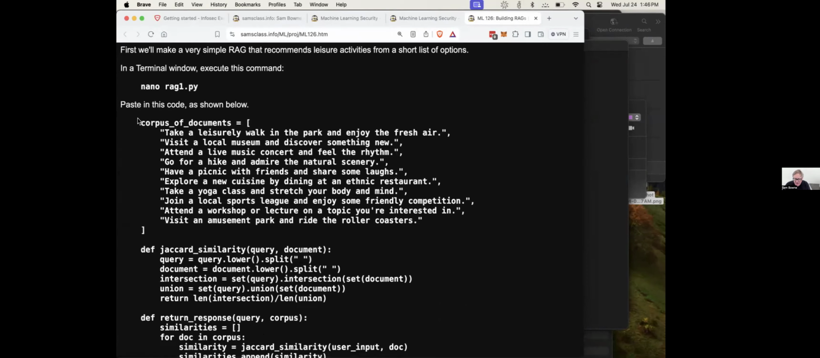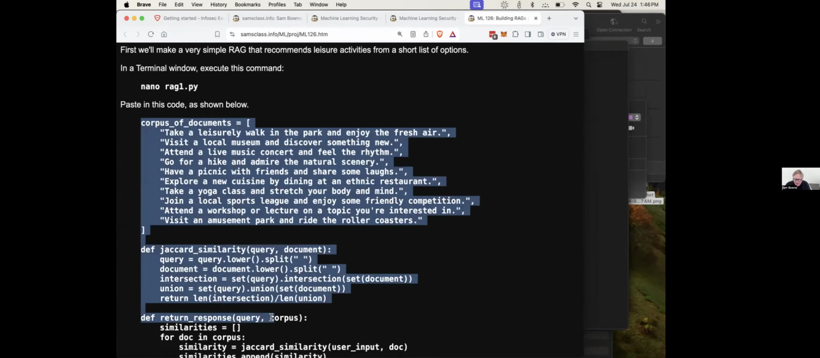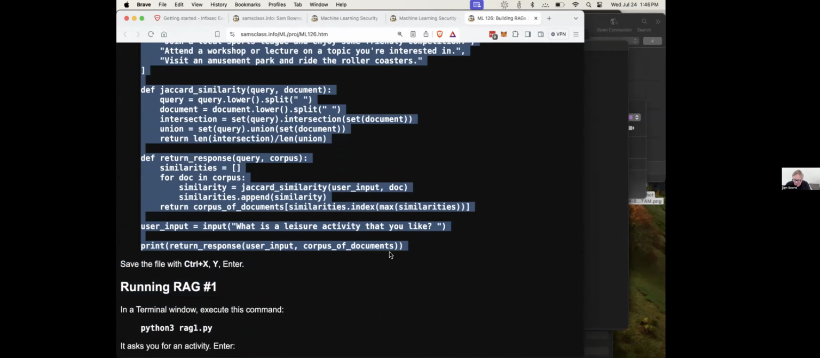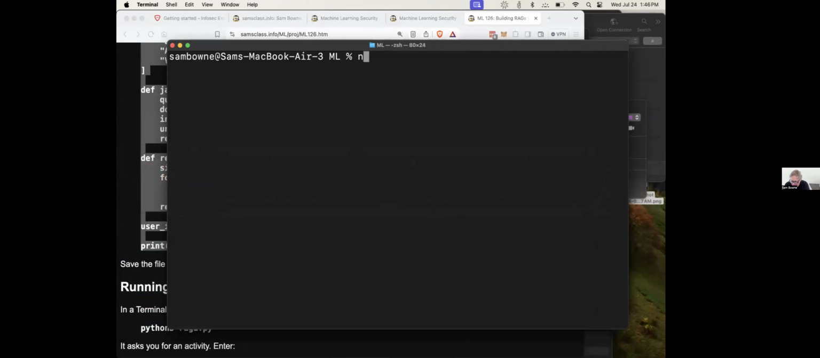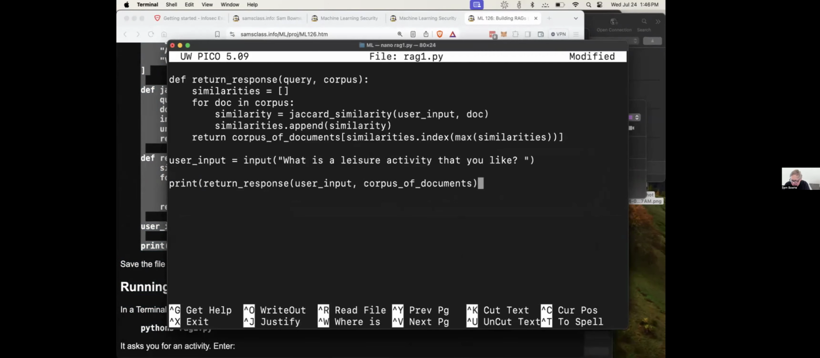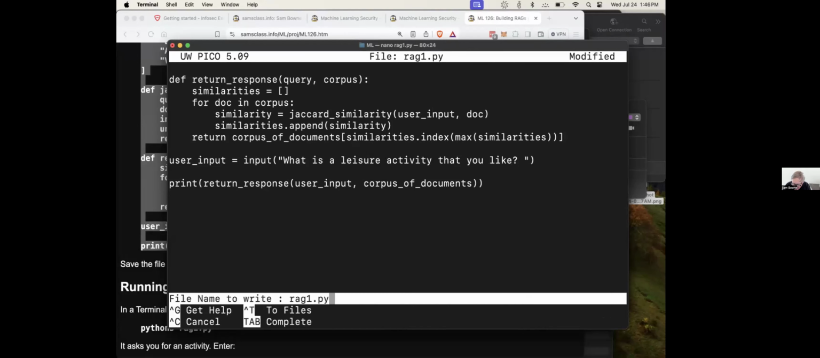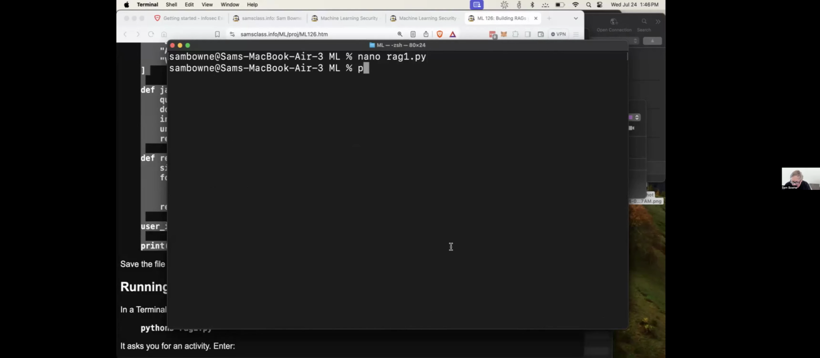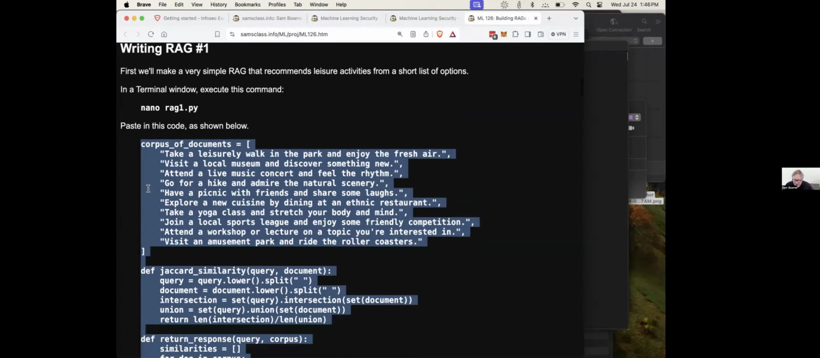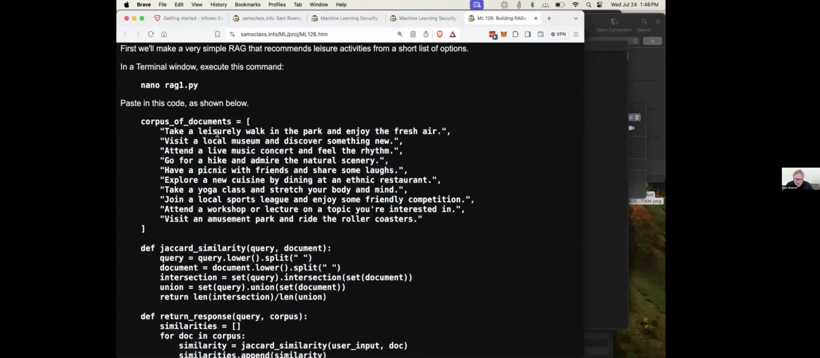It's just going to be a Python script. And I'll explain how this works after I get it input. Let me do nano rag1.py, paste in this text, and then I missed a parenthesis at the end. All right, now if I run, what this script does is it just has a corpus of information. This is all it knows. It has a list of like 10 possible fun activities you could do.